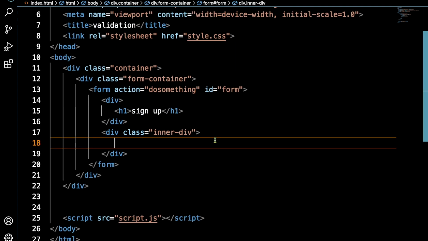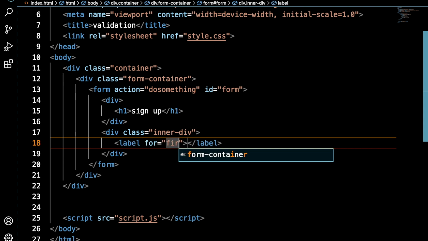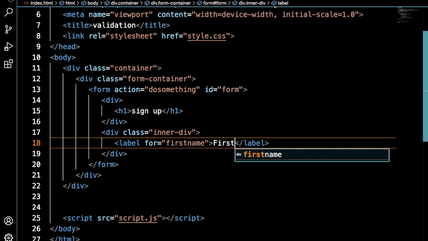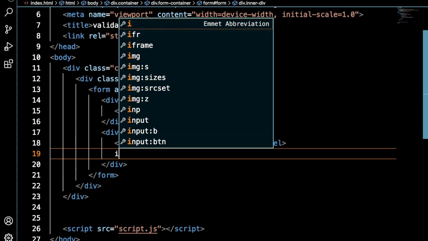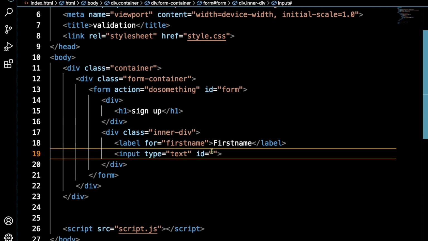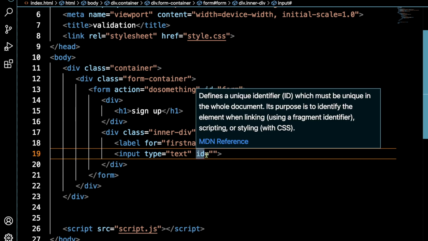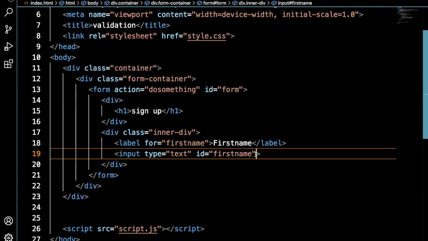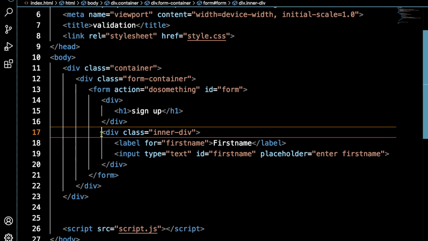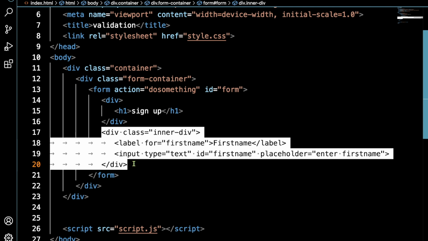So here, let's create a label for first name. And the label text is First Name. And after the label, we'll create an input. The type should be text. The name, we can remove it. And the ID must match the for of the label. So first-name. And we'll give it a placeholder, Enter first name.